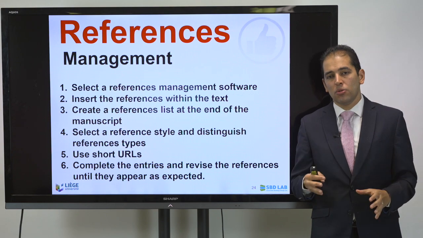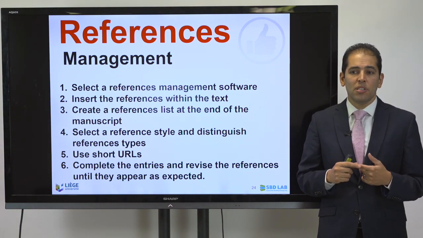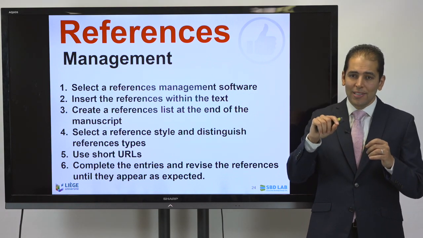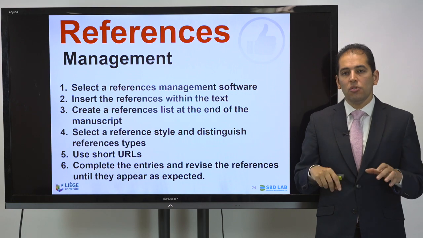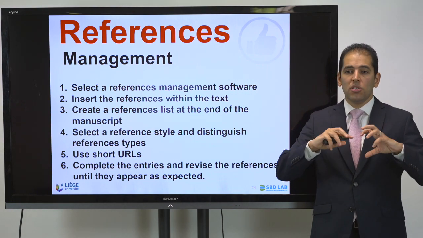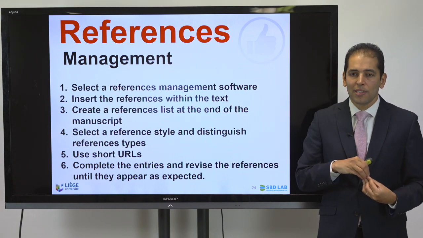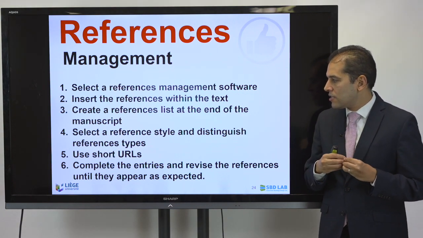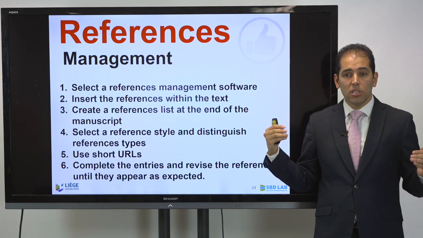So select a reference management software. I use in my lab Zotero. You can use EndNote, Mendeley, or others. Insert the references directly in the text. Don't use footnotes. Don't put them at the end of the paragraphs. Don't wait and put them manually. Use the reference management software to directly do in-text citation. Create a reference list at the end of the manuscript from day one and let it grow with time.